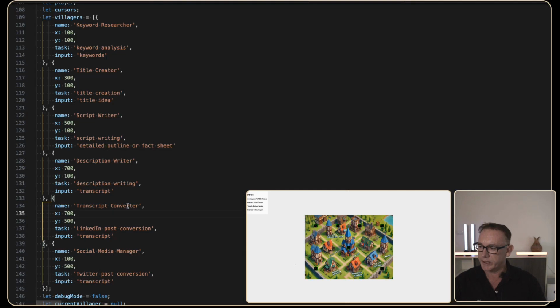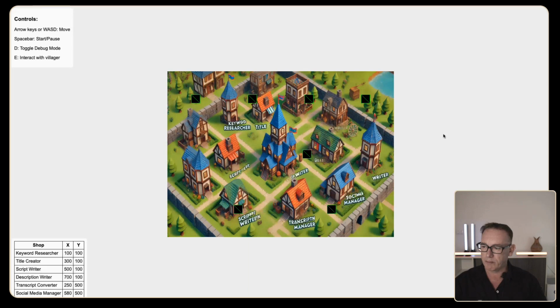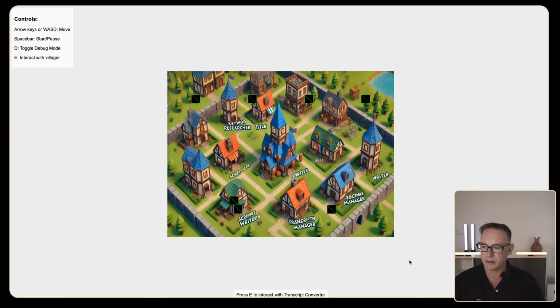Go and change this value to 250, and this one will change to 580, and we'll hit save. Page refreshed. The numbers should be different down here. They are. Let's just move to the right, and this will be the Social Media Manager, which is great. This will be the Transcript Converter, and let's test the E and see what we get. We'll just press. Sure, I can help you with a LinkedIn post conversion.